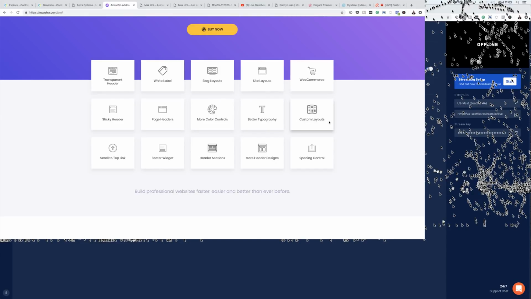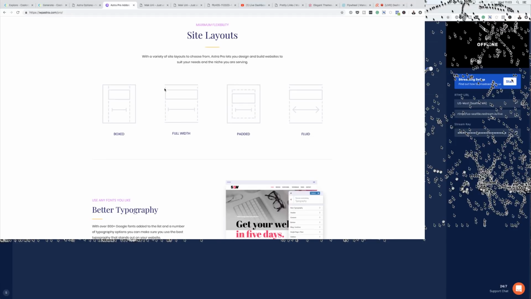The custom layouts, I've also used this. I think this is a really, really good option because you can design your pages in such a way that you can have certain layouts for specific pages. So that is really good. You can also have header sections, more header designs. So here you can also have a mega menu. I've tried it. I think this is really, really good. So that's something that comes with this as well. Okay, so these are the examples of the site layouts. So this is what we went through: the boxed, full width, padded, fluid, and so on.